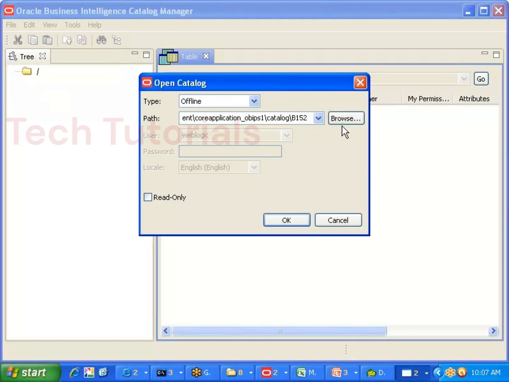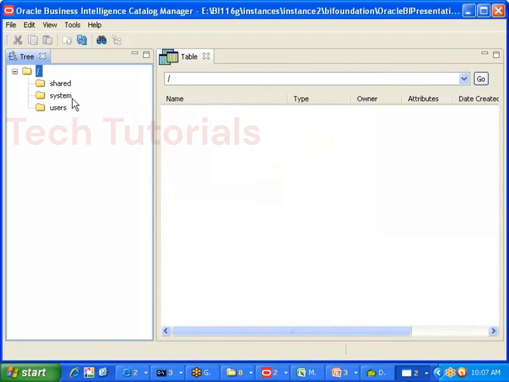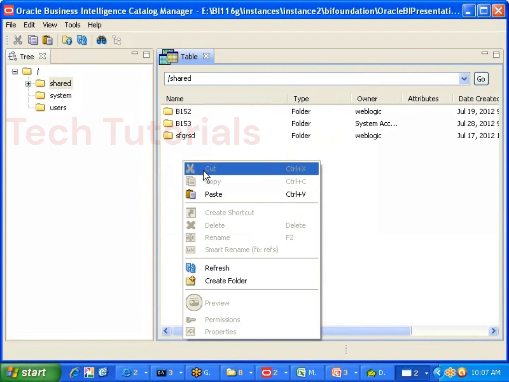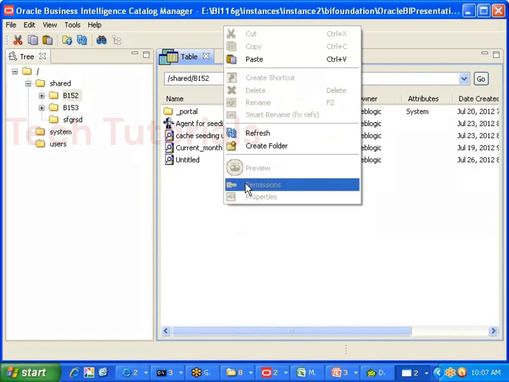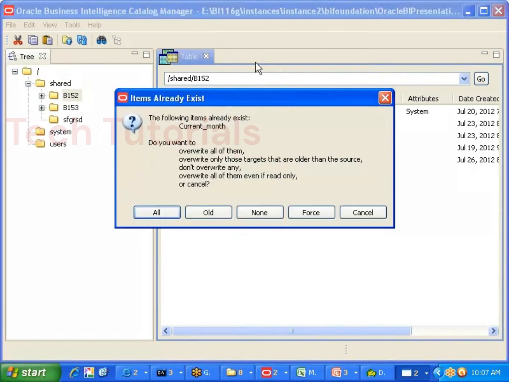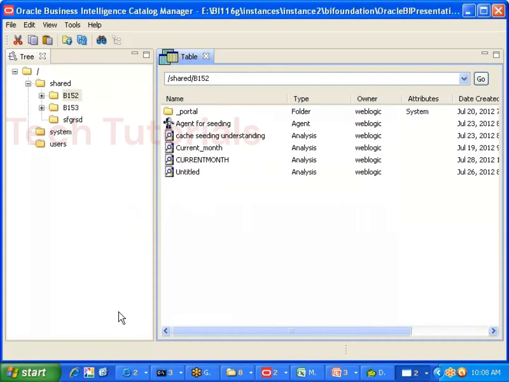B153, this I am saying as B152. Click on OK. Whatever I have over there, all those things I want to move here. Let us say right click on this one, in one folder I will move it. In the B152 folder I will move it. Click on paste. It is asking if you want to replace it all. Yes, all. I am able to replace it.